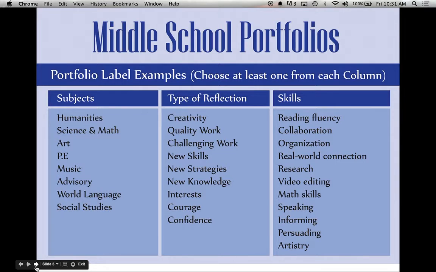This poster is all of the labels that the kids should be labeling their blog posts with. Labels keep the ePortfolio organized, so students should be labeling their posts with their grade level, their subject, and also some of these types of reflection and skills.